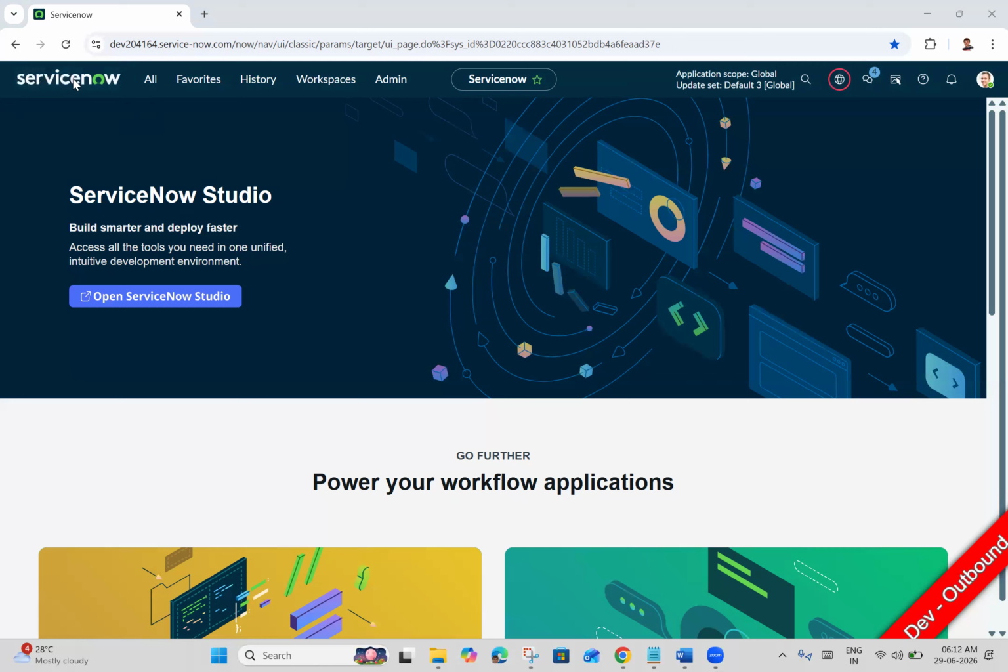And when you hover on this ServiceNow, you are going to see something. You can see ServiceNow Service Management. We can say it is the instance title or instance name. Service Management is the instance title you are seeing.